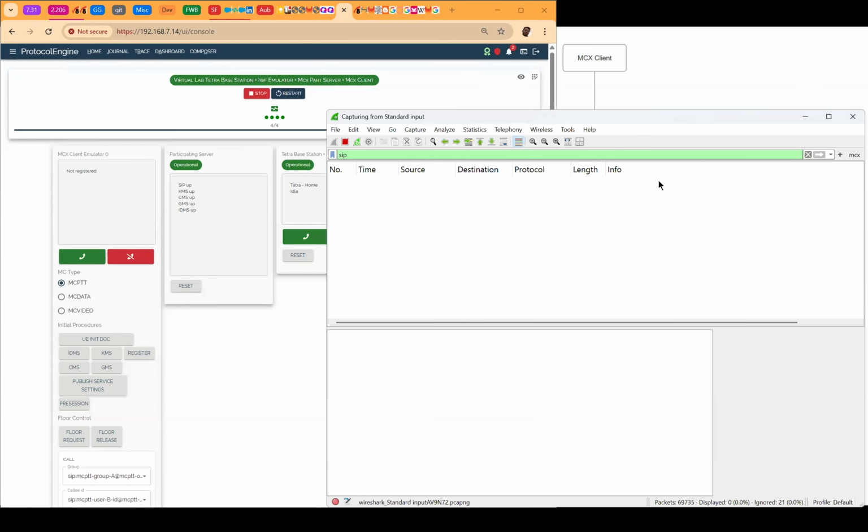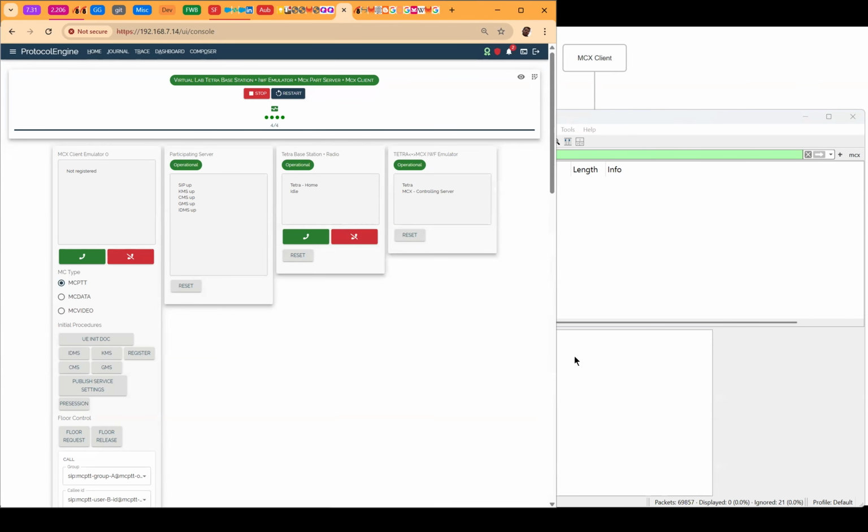We can also have Wireshark running. So we have the Wireshark view here as well. And the elements that come up on the UI are as follows. You have an MCX client, a participating server for MCX. You have the MCX IWF emulator, which converts from either P25 or TETRA or GSMR. In this case, TETRA. Then we have a combined TETRA base station emulator and radio together.